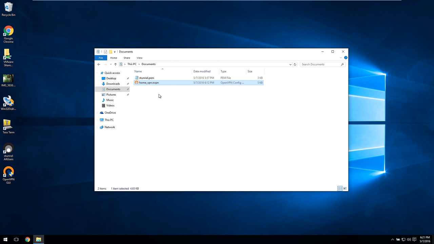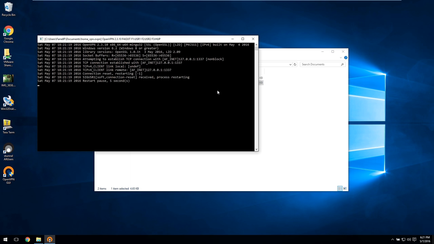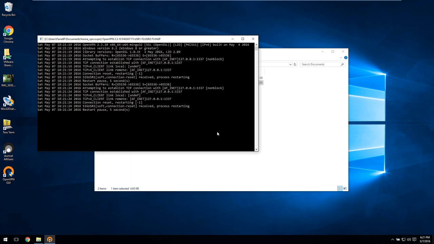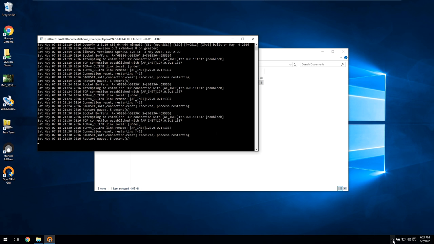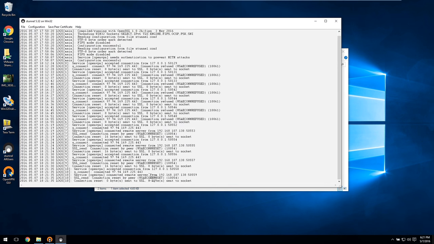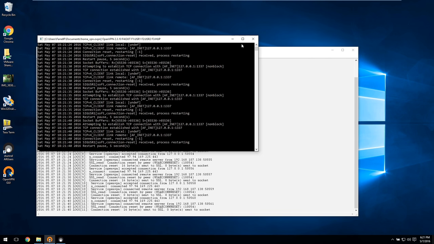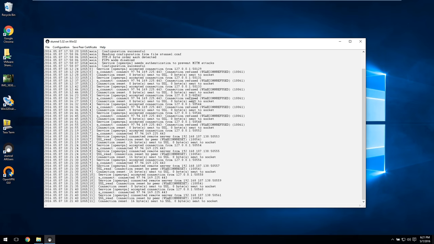Okay, let's try again. I'm going to right-click on the OVPN file, go to Start OpenVPN on this config file. And it's still not working. Man, I cannot win. Okay, let's bring up the log window yet again. Let me close out of that.